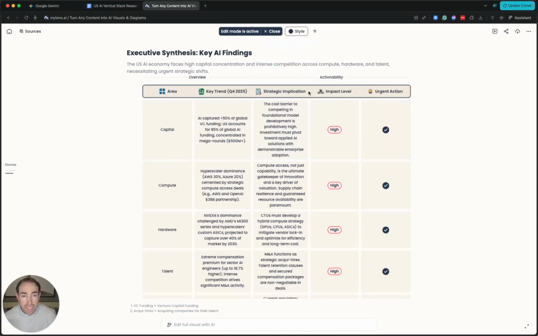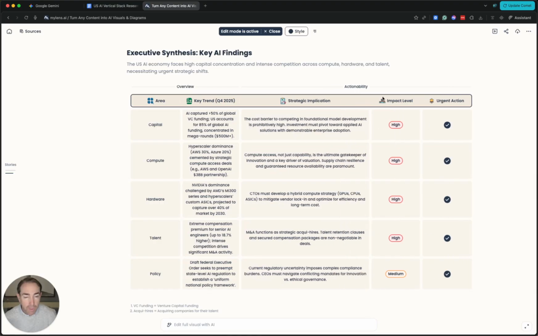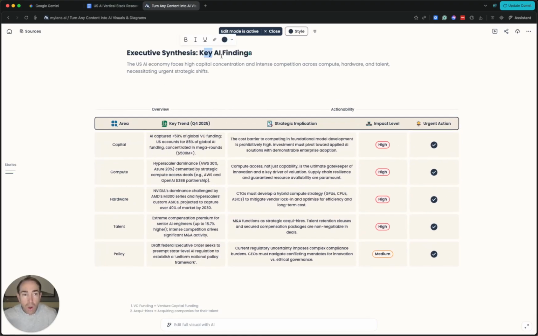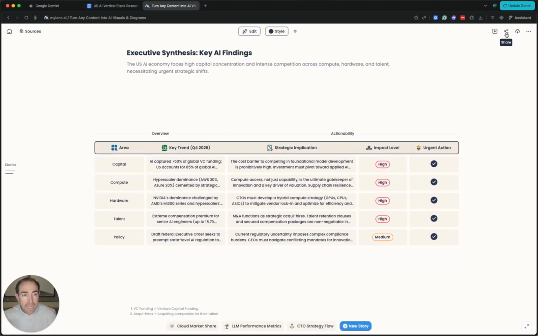So if some of these things, I want it to be a little bit wider, I want to change the name of this, I can do all of that and I can save it. But then I can either present it, I can share it, or I can download it as well. But the thing is that I can go in here and I can also drill down into this specific area, or I can have it explain something for me.